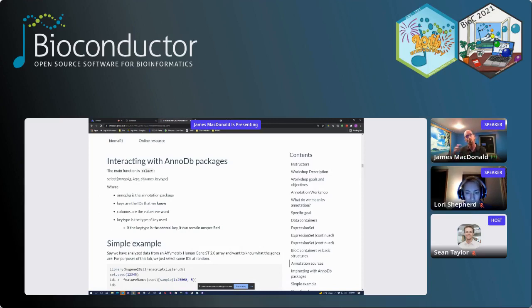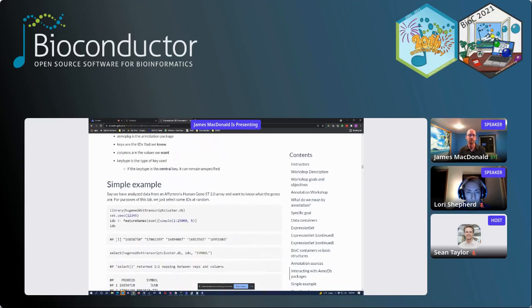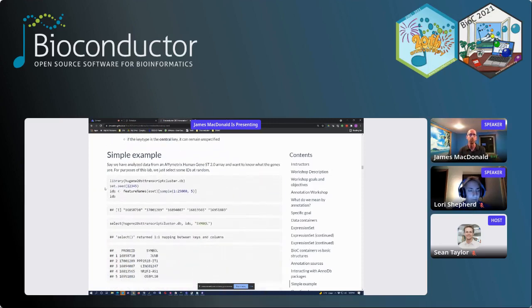Columns are the things that you want to get out. So keys are the things that you have, and columns are the things that you want to get. Key type is where you can say what kind of keys these are. So if they're Entrez gene IDs or Ensembl IDs, you can say so, and that's what it uses when it's doing the query.